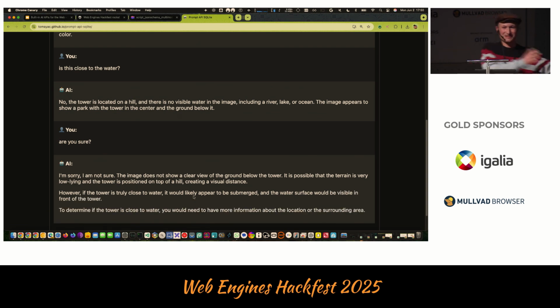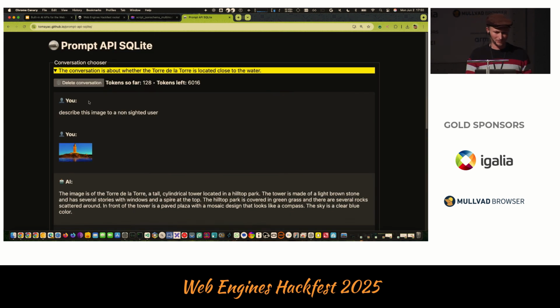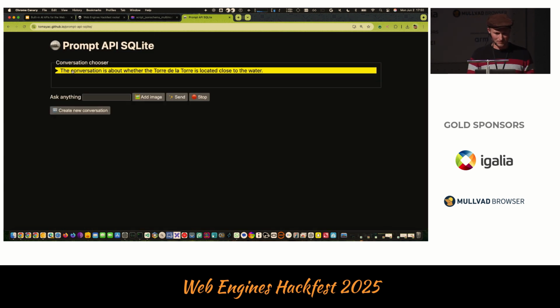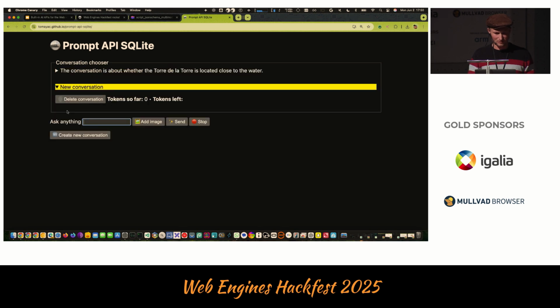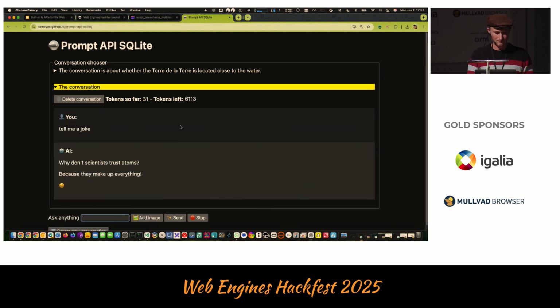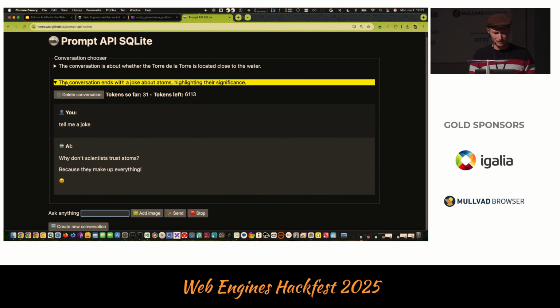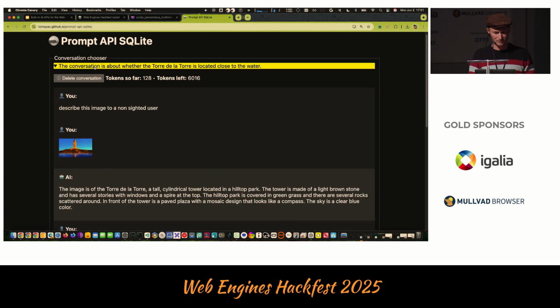So you can see that even despite me having closed and reloaded the entire application, it has restored the context and so on. And I can do the ChatGPT kind of thing. I can now in parallel create a new session and say, tell me a joke. And you can see how it also updates in real time here the conversation summary. And then I can switch between those.